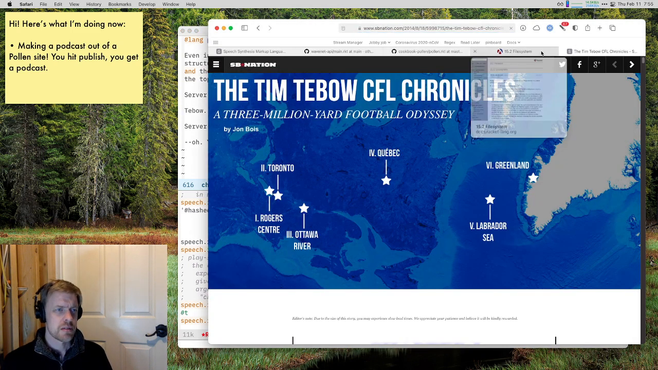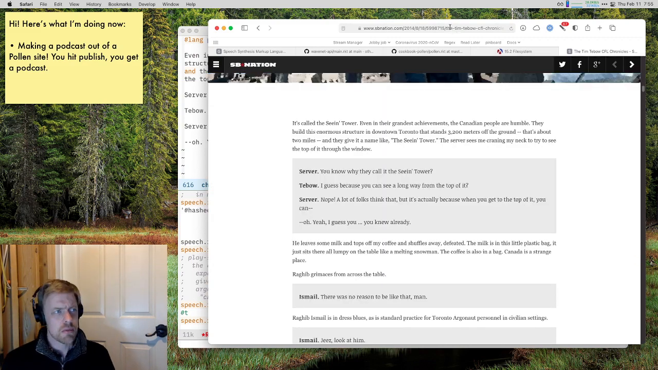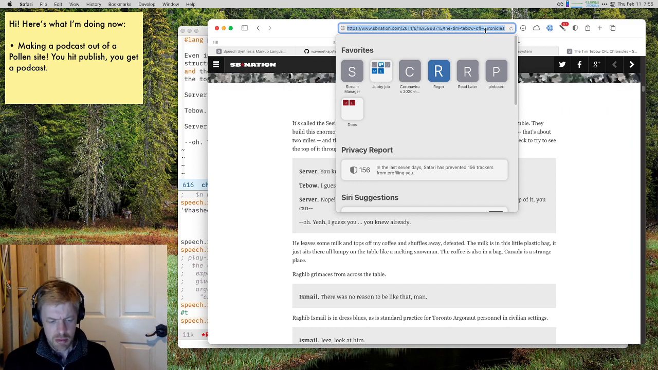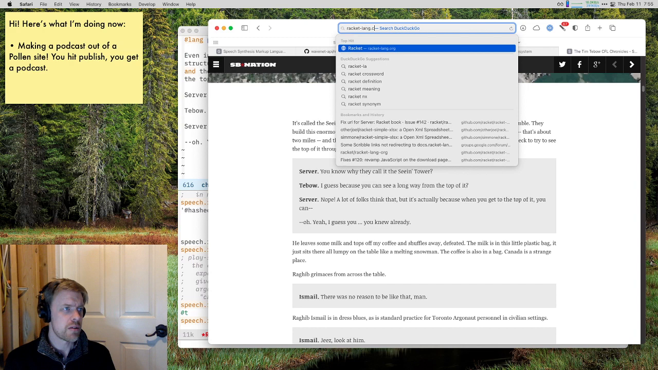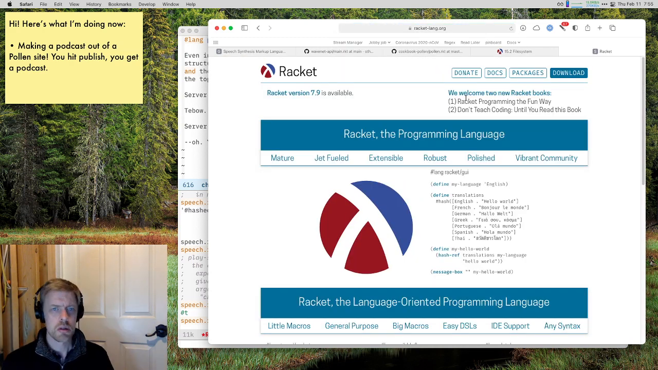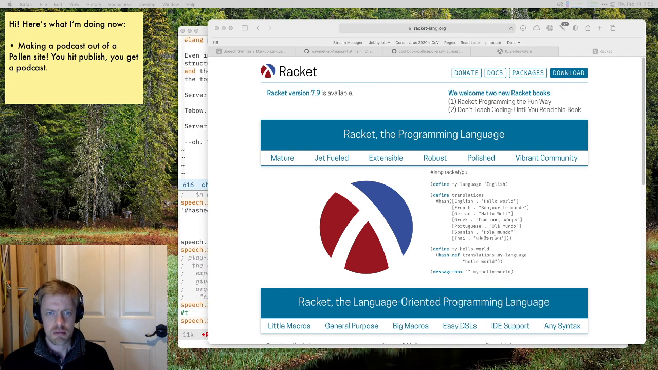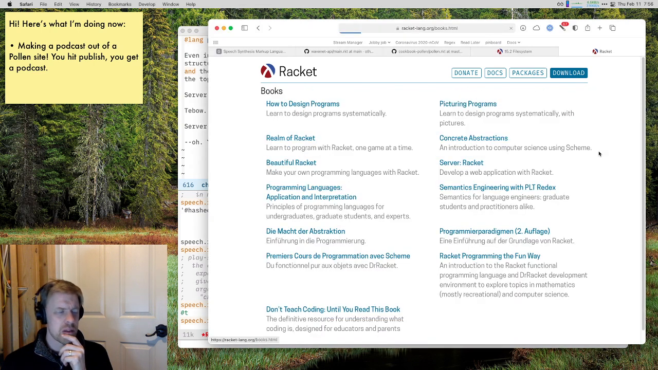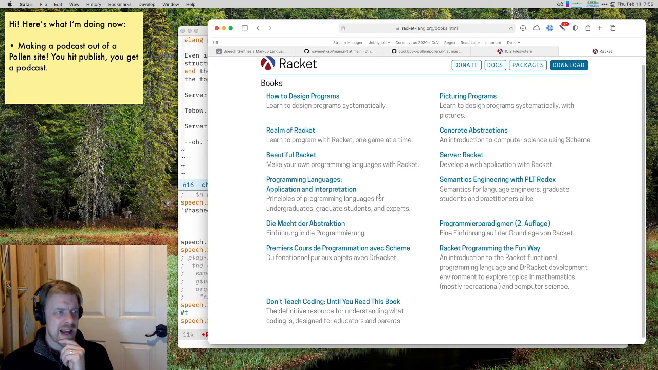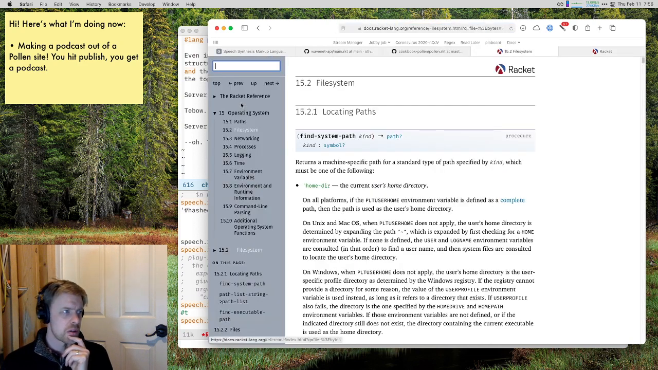I want to try something else here. Racket. You know, if I want to be nerdy about this, I noticed on racketlang.org they said something about two new Racket books at the top there. And I'm going to go ahead and turn my music back on. Racket programming the fun way and don't teach pro. Now these actually might, there's a bunch of Racket books on here, which is kind of cool. Do I want to use it? What's going to be good podcast material, I guess, is my question. Not the Racket reference.